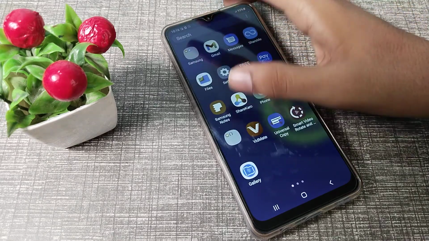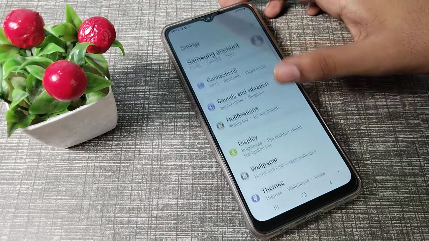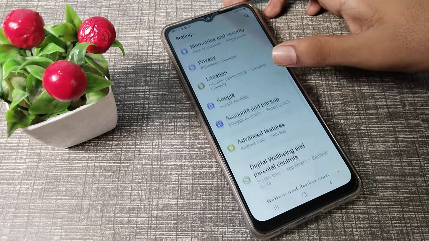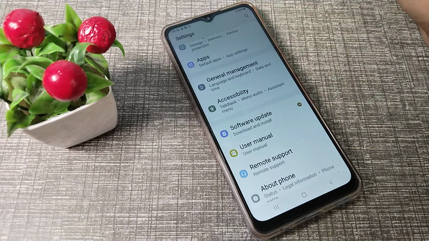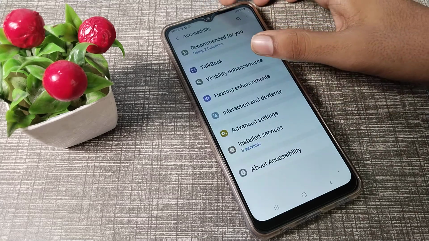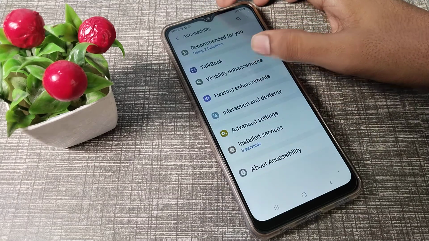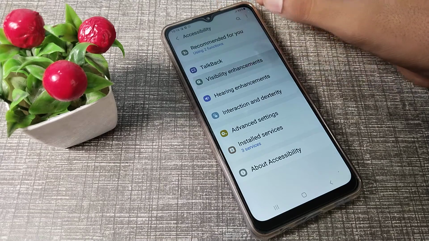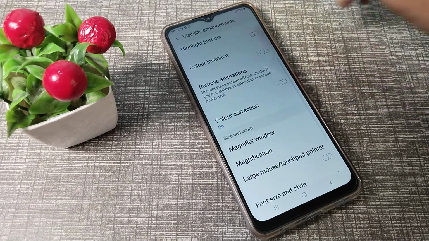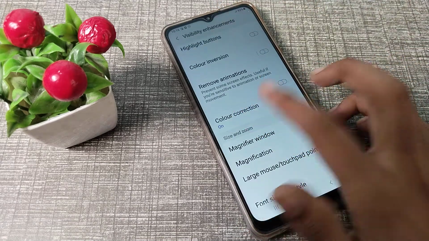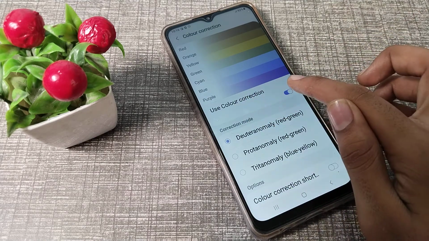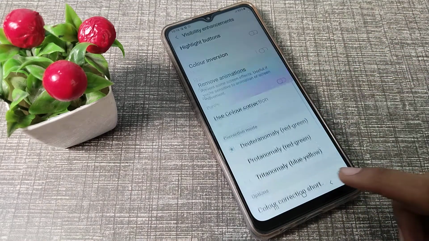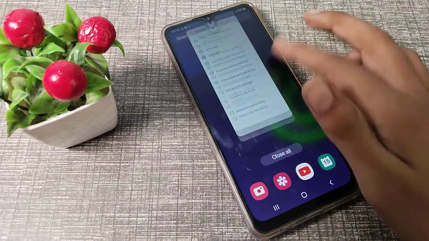First of all, open your phone settings to solve this problem, then scroll. Then you can see your accessibility setting. Tap here, click on this setting. Second option, visibility. Then scroll and you can see your color correction is on. You have turned it on by mistake. So don't worry, tap here on color correction to turn it off. Then you can see everything is fine.